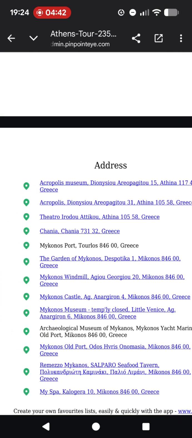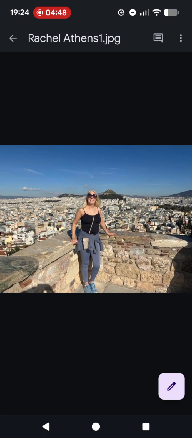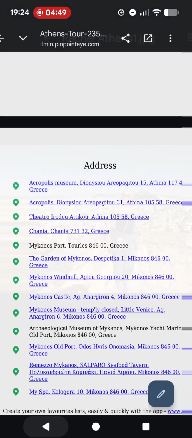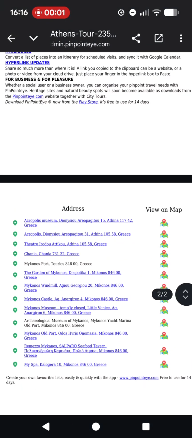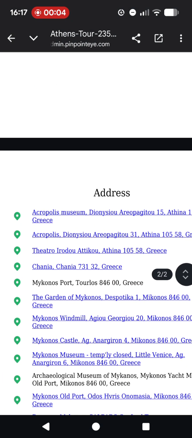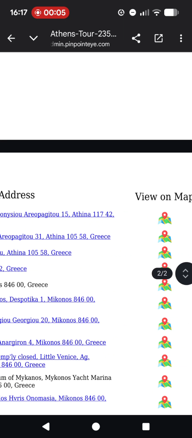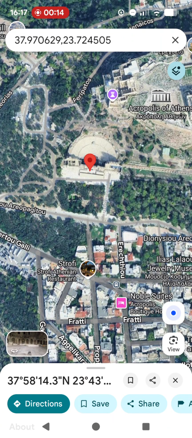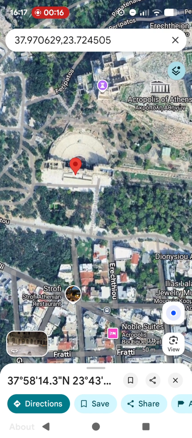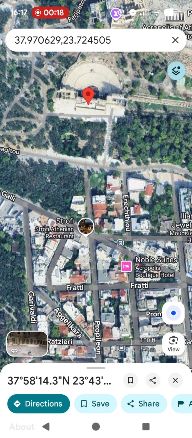Here's the beach we went to, and the next one I think was an amphitheatre just outside of the Acropolis. It's a picture of one of the group on the holiday. Click the map URL and it shows exactly where she was standing when the photo was taken.